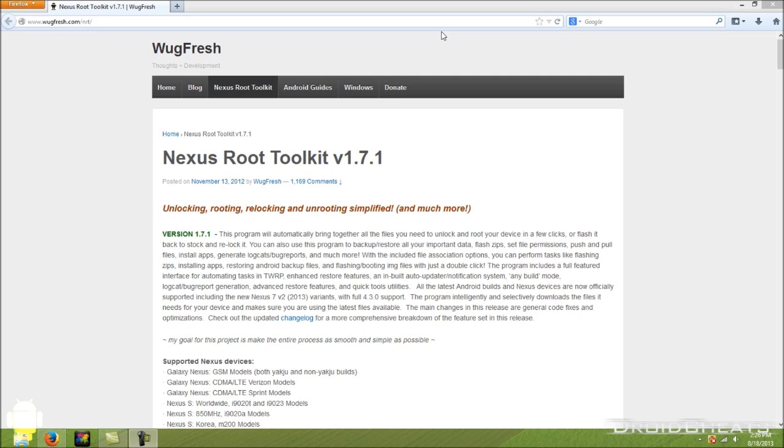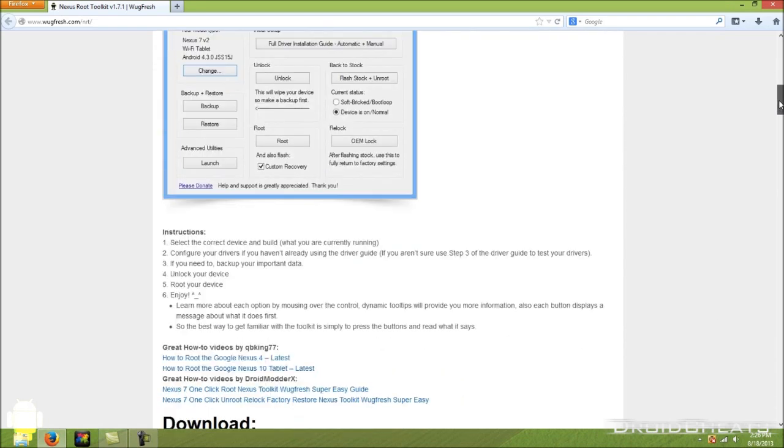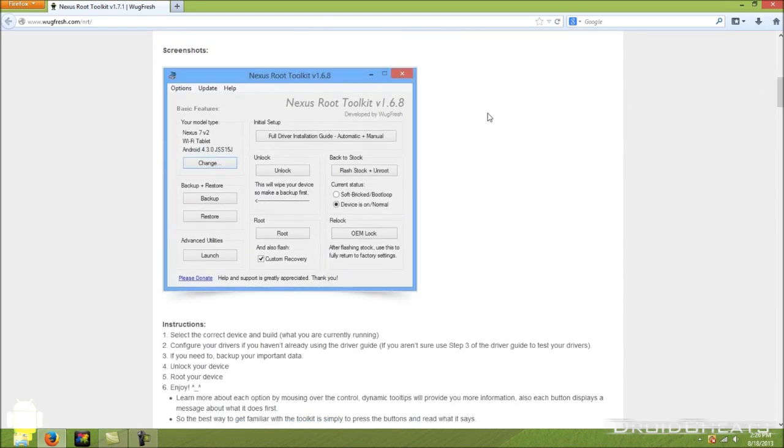In this video I'm going to show you how to root and unlock your Nexus 7. That is the second generation Nexus 7, or the 2013 version of the Nexus 7. First thing you need to do is go to the link in the description, and it will take you to Wugfresh's website. And as you can see right here, this is the easiest way to do this stuff.